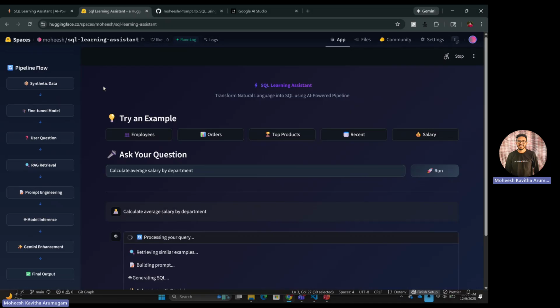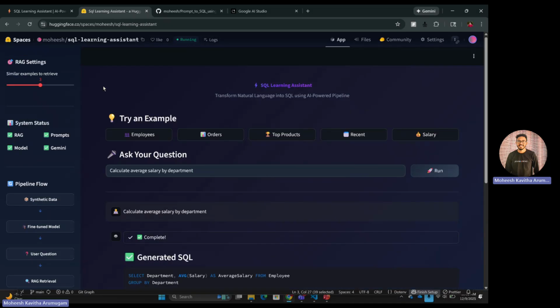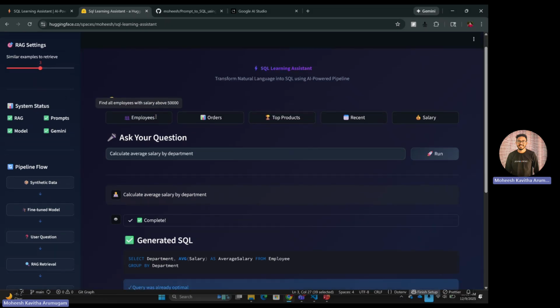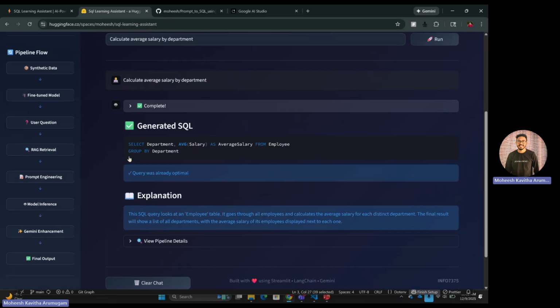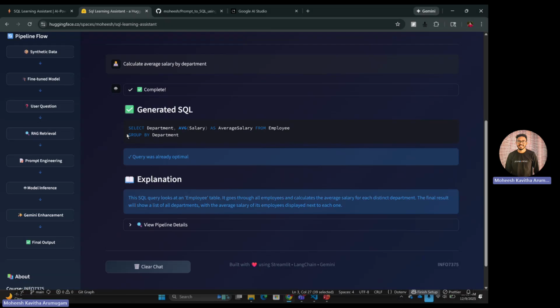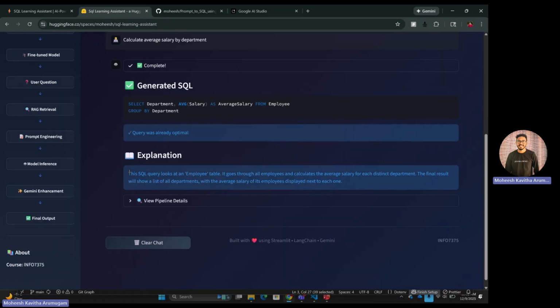So this SQL format is based on the raw SQL format, which is not specific to any particular SQL dialect. As you can see, the generation is complete and gives the actual query, which is: select department, average salary, from employee group by department. So it gives everything, and it also gives an explanation. This SQL query looks at an employee table.